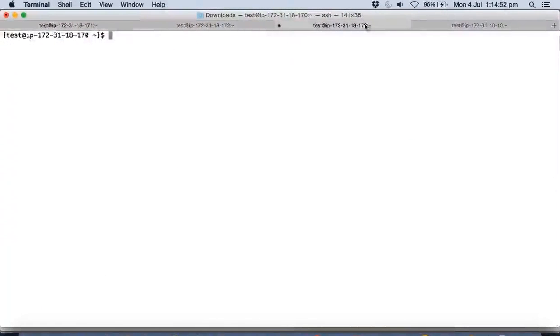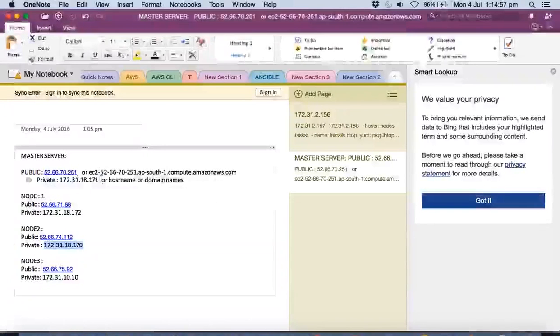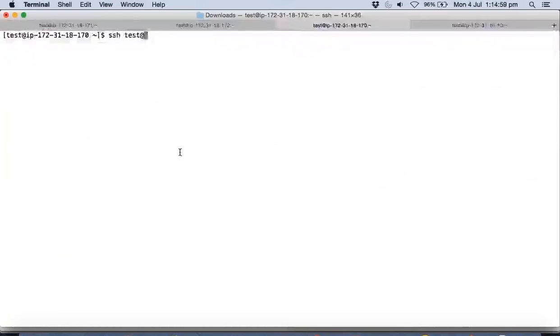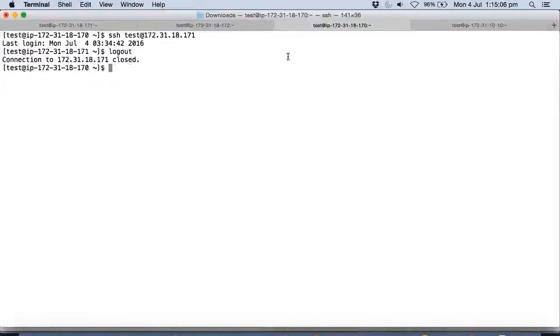Simple thing is just let me do a random check. You test at master. Take master from node 1, node 2. So from node 2 to master, it does not ask password. I'm easily into node 2 with test account. Perfect.